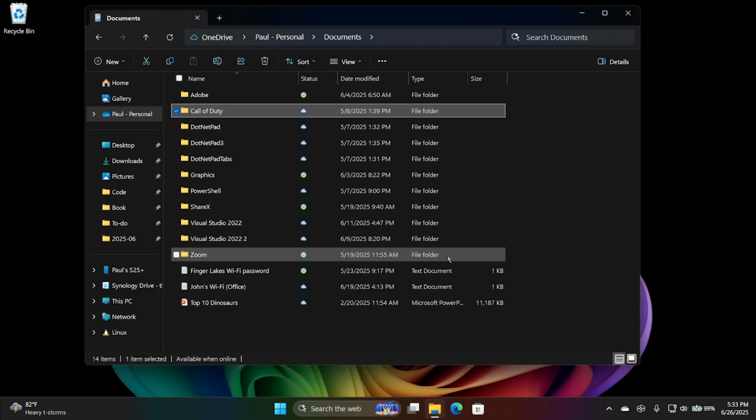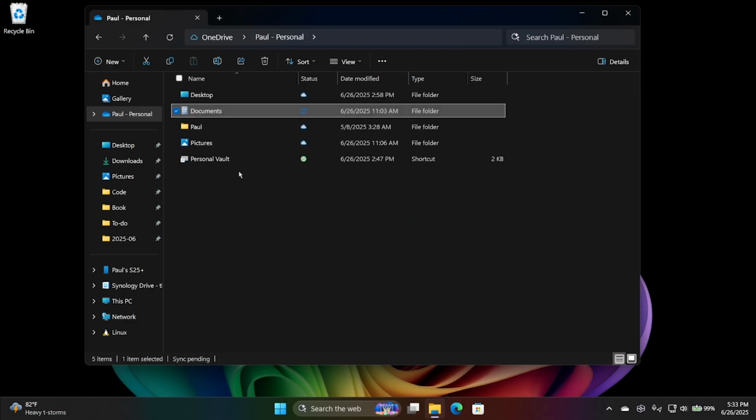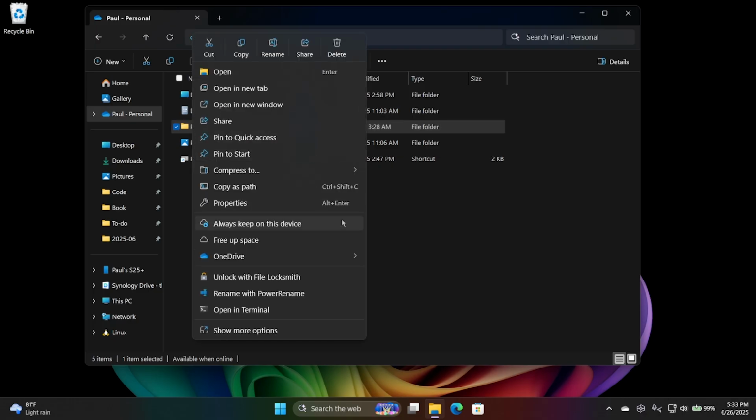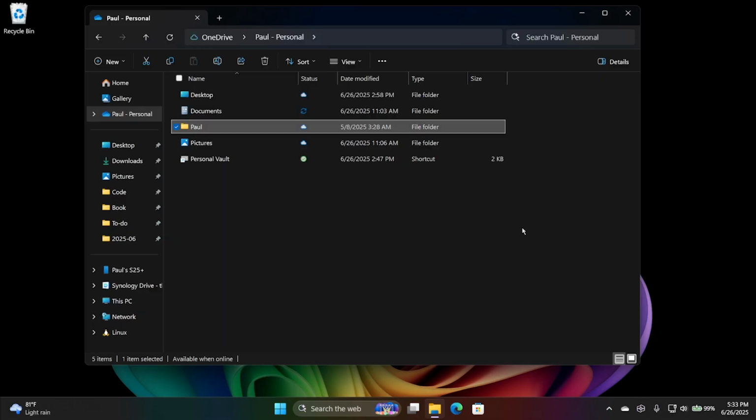And God knows I need my Call of Duty configuration synced everywhere. But there's other stuff there, right? And that's fine. You can also do it with a file, but you would more typically go into a folder and say, always keep on this device. That will ensure there's always an offline copy available. That means you can access it when your computer's offline. So if you're on a plane or whatever, you can edit documents, save new documents there, and then when you get back online, it syncs them back up.